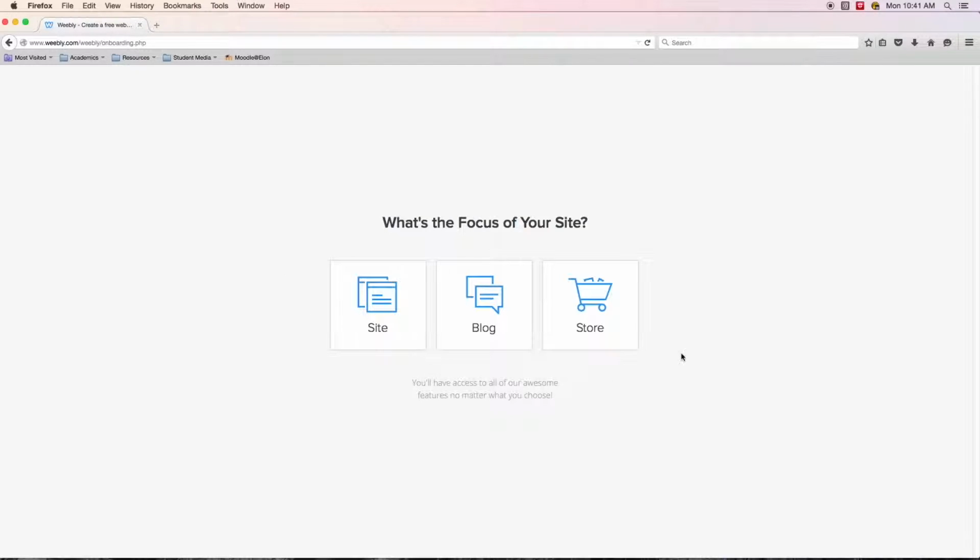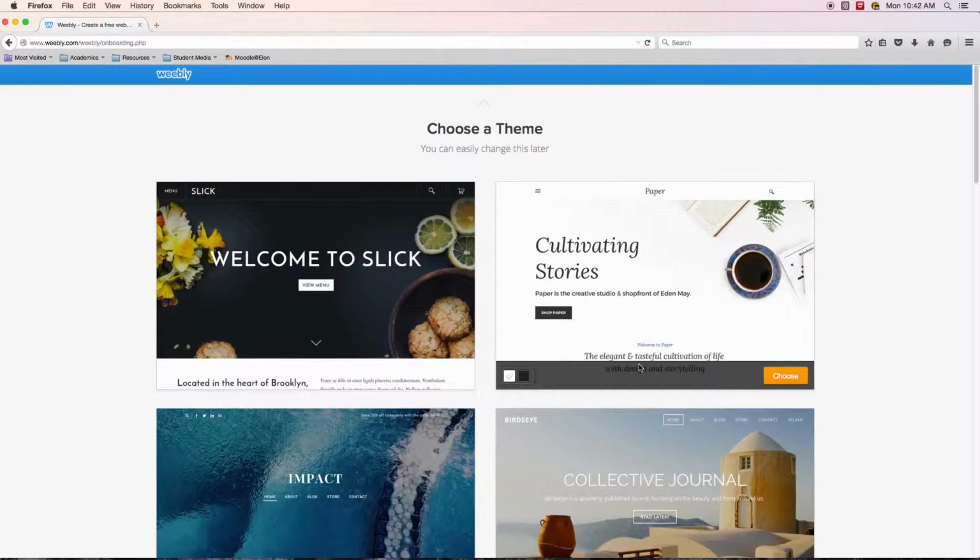So the options that it asks you for the kind of site that you want, well, I really think the only one that should seem like it fits to you is creating just a traditional site. We're definitely not creating a blog, and we're definitely not creating an e-commerce store of any sort. So let's select site, and very quickly it's going to want us to choose a theme.